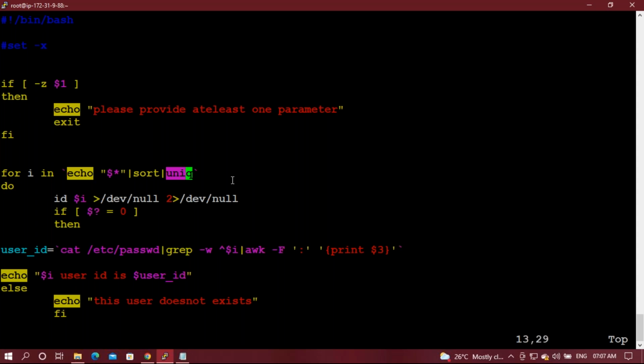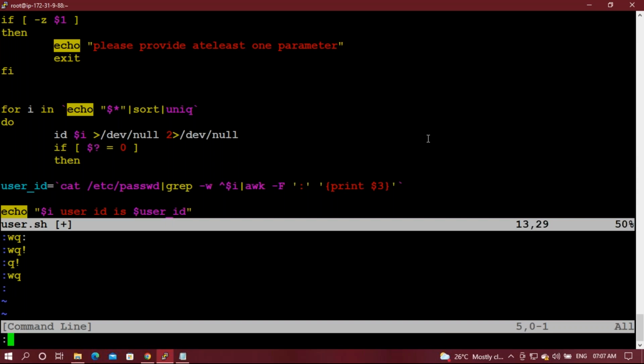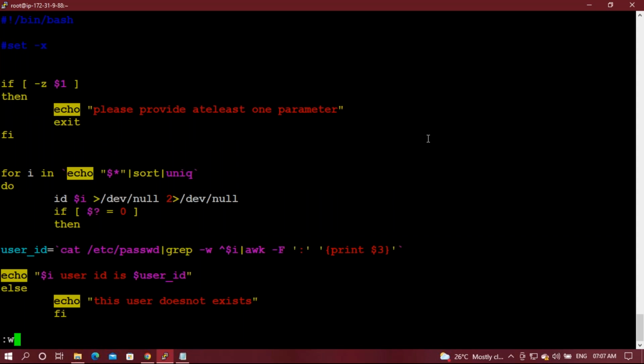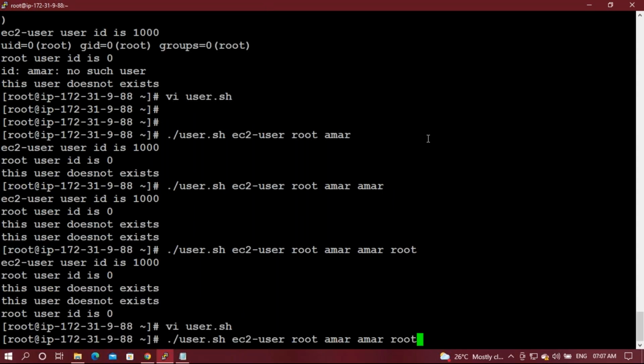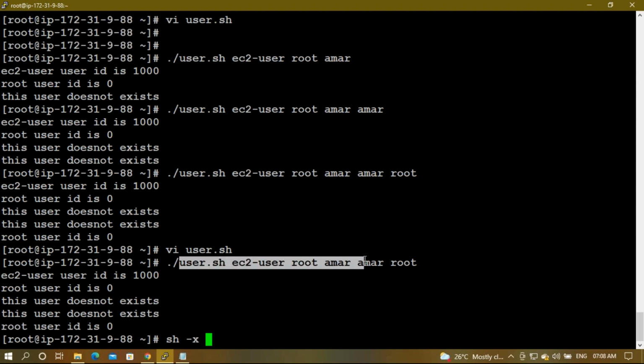Now, can we directly use sort hyphen u instead of unique? Maybe that option exists. Maybe we'll try that also. I never tried it. Okay, if the option exists we can write it. Is it working? No. Okay, so it's not working. Let me try with the X command, so you will come to know what is happening there.